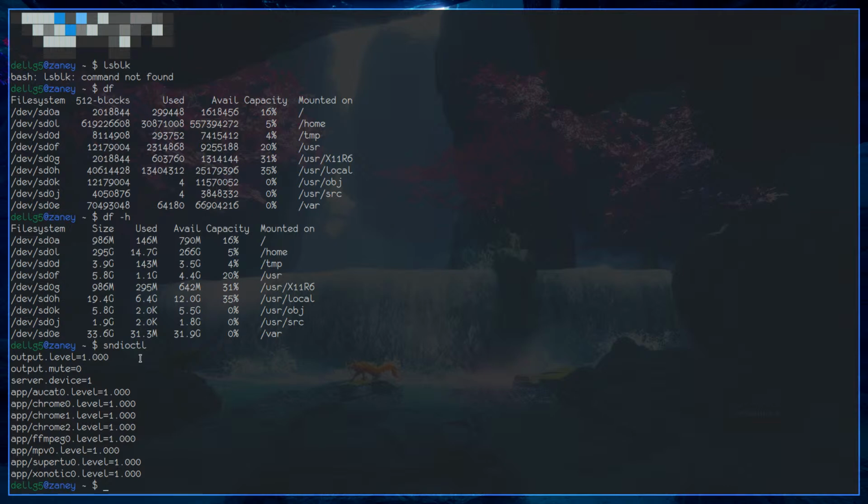Wait, hold on. So I need to go back up here. Does OBS work on OpenBSD? Yes and no. You can get OBS to work on OpenBSD. It is not in the ports tree, so you can't just do pkg_add.